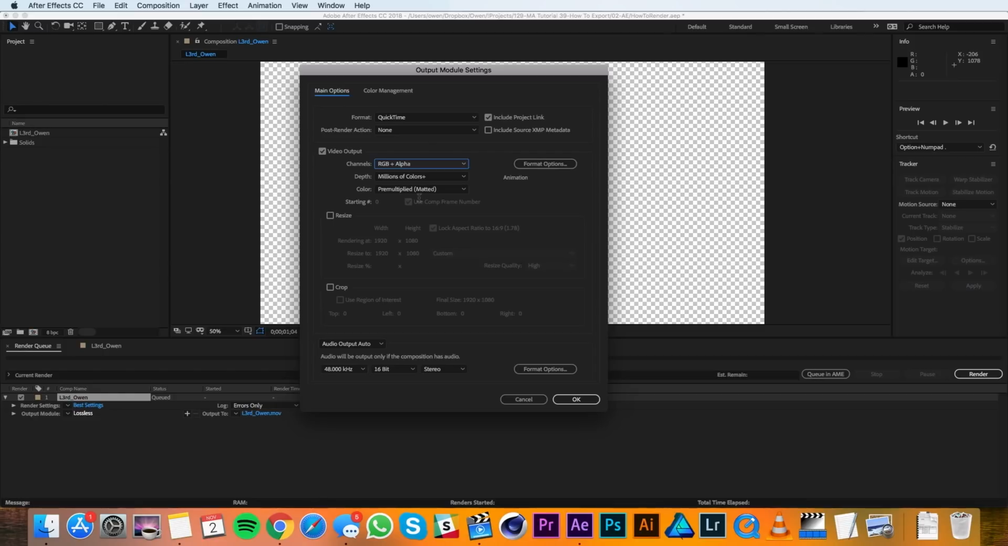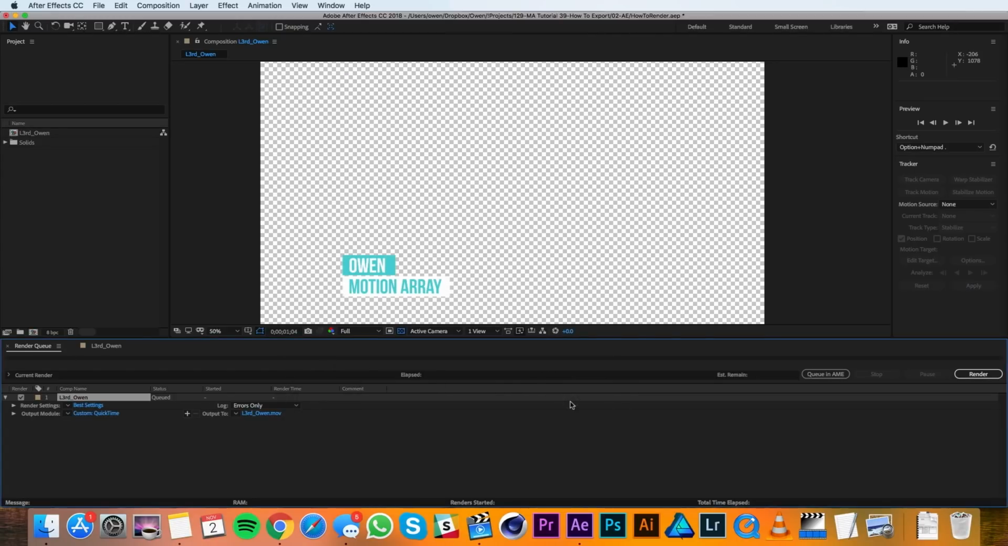The last thing we'll go over in the output module is audio. At the very bottom of the window, there's a dropdown for audio. You can turn it on, auto, or off. When auto is selected, After Effects will only render audio if there are audio layers in the composition. I don't have any audio in this, so it doesn't really matter. I'll just hit OK. Back in the render queue, there's one more thing to go over, and that's output to.